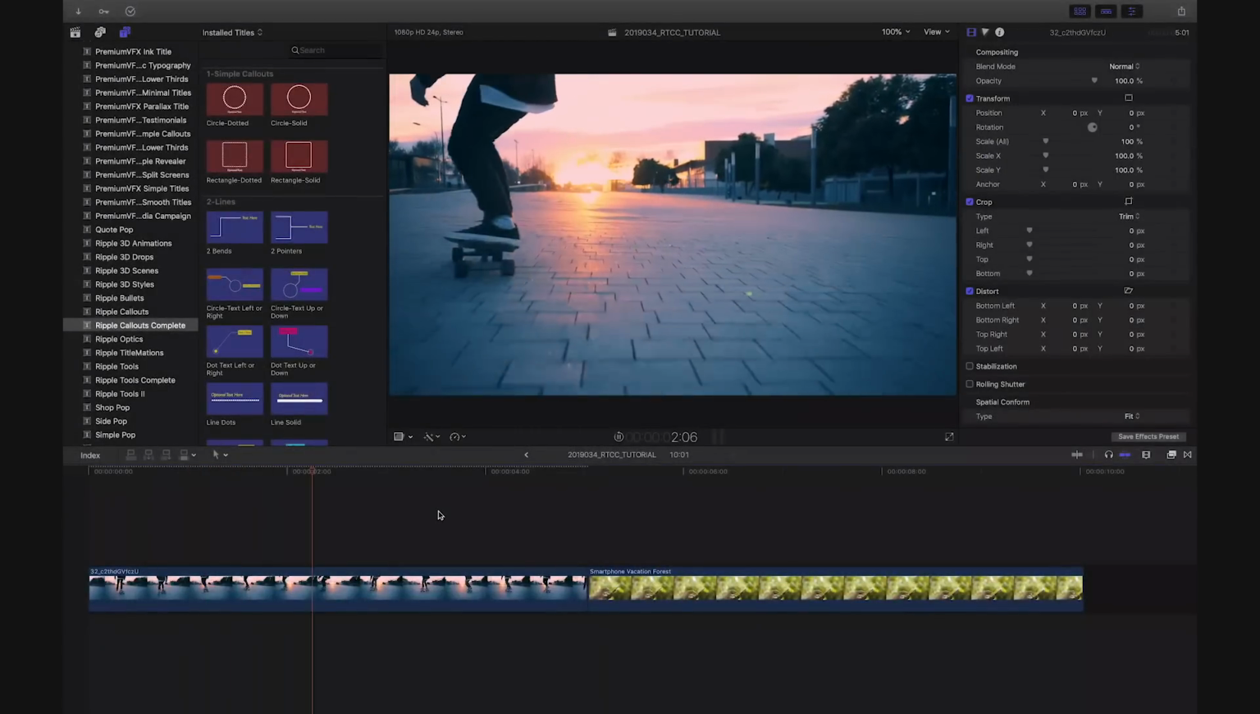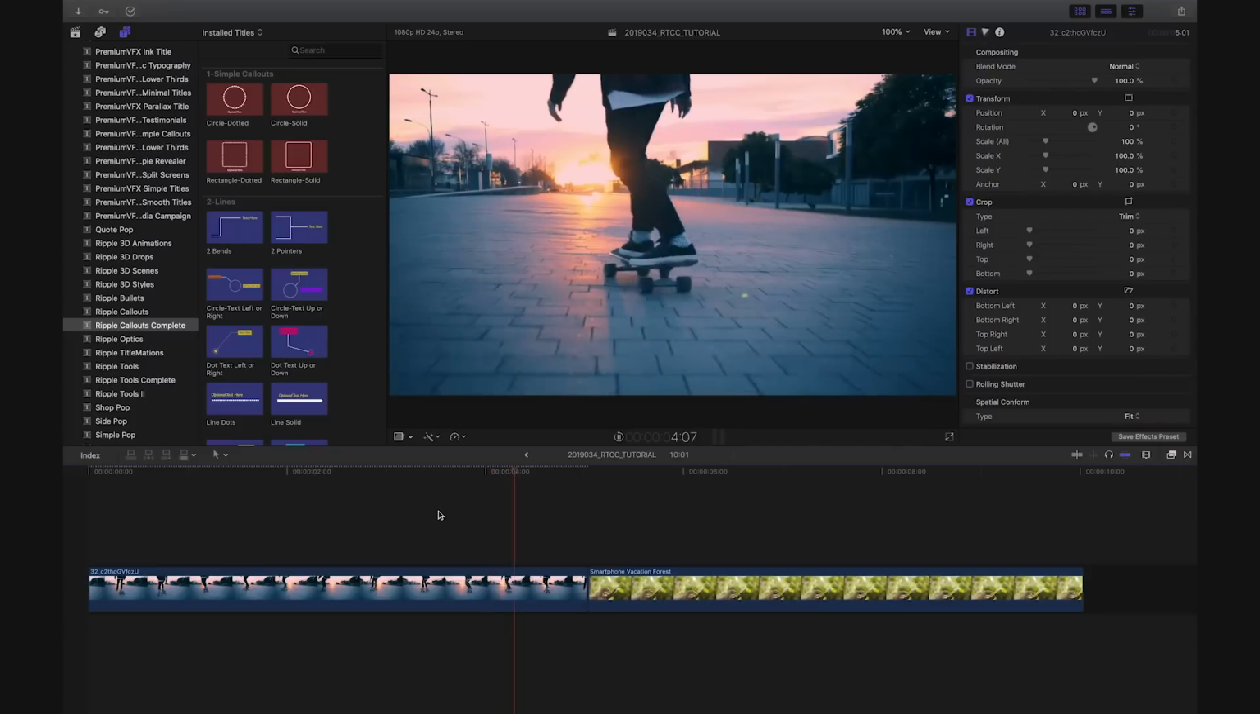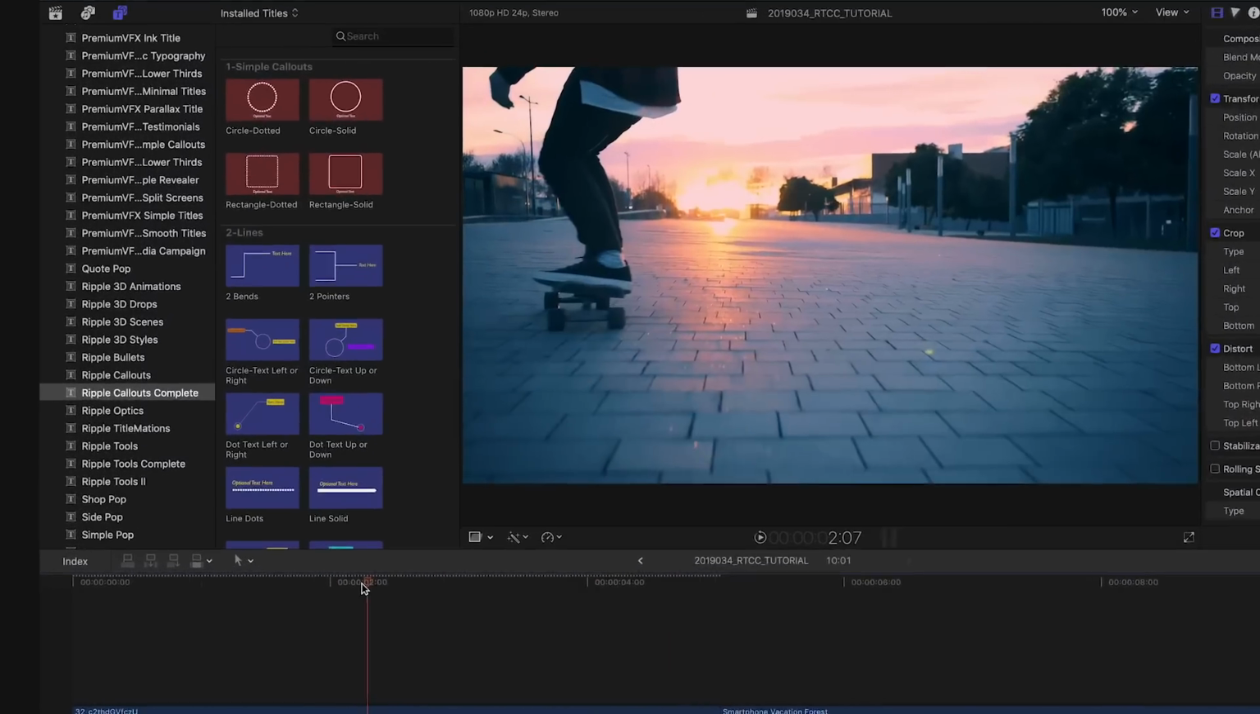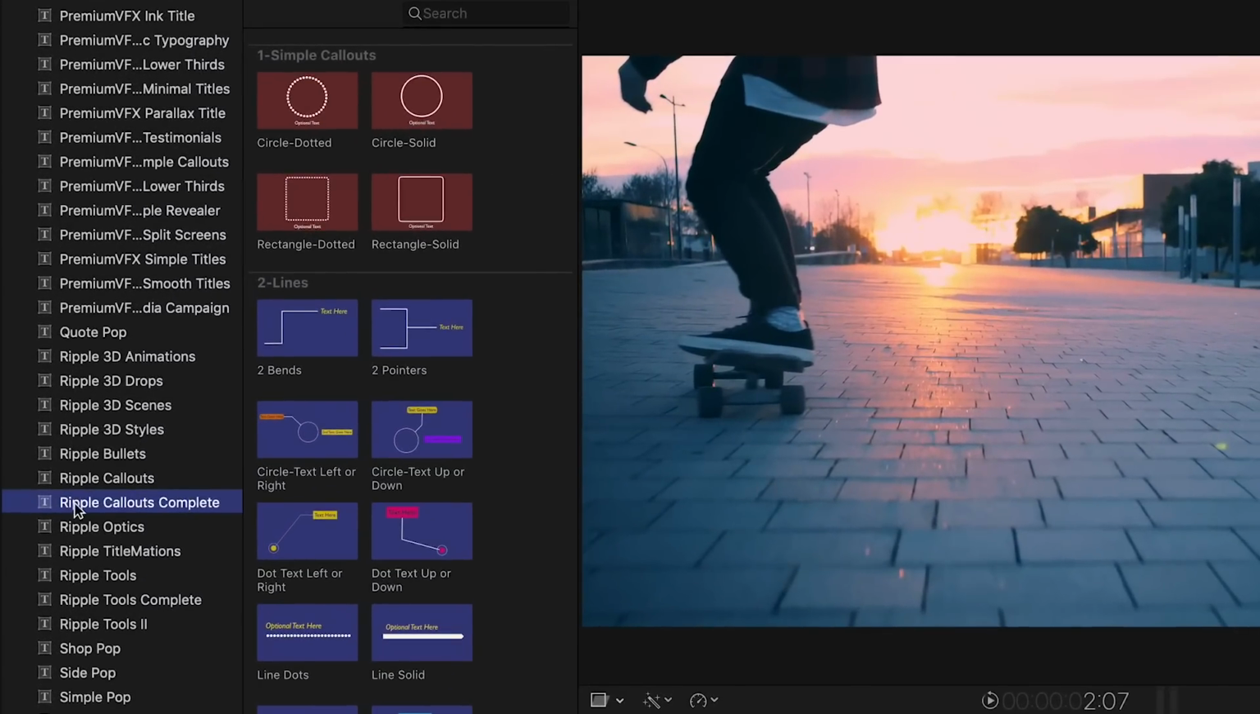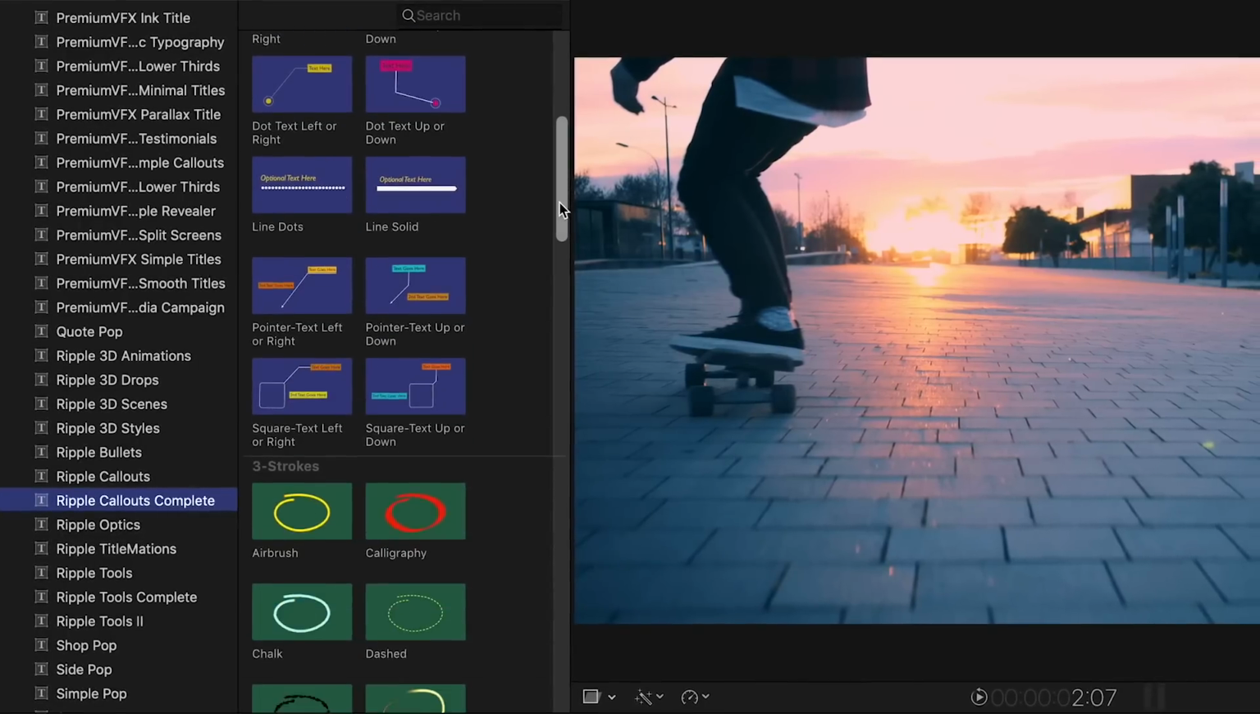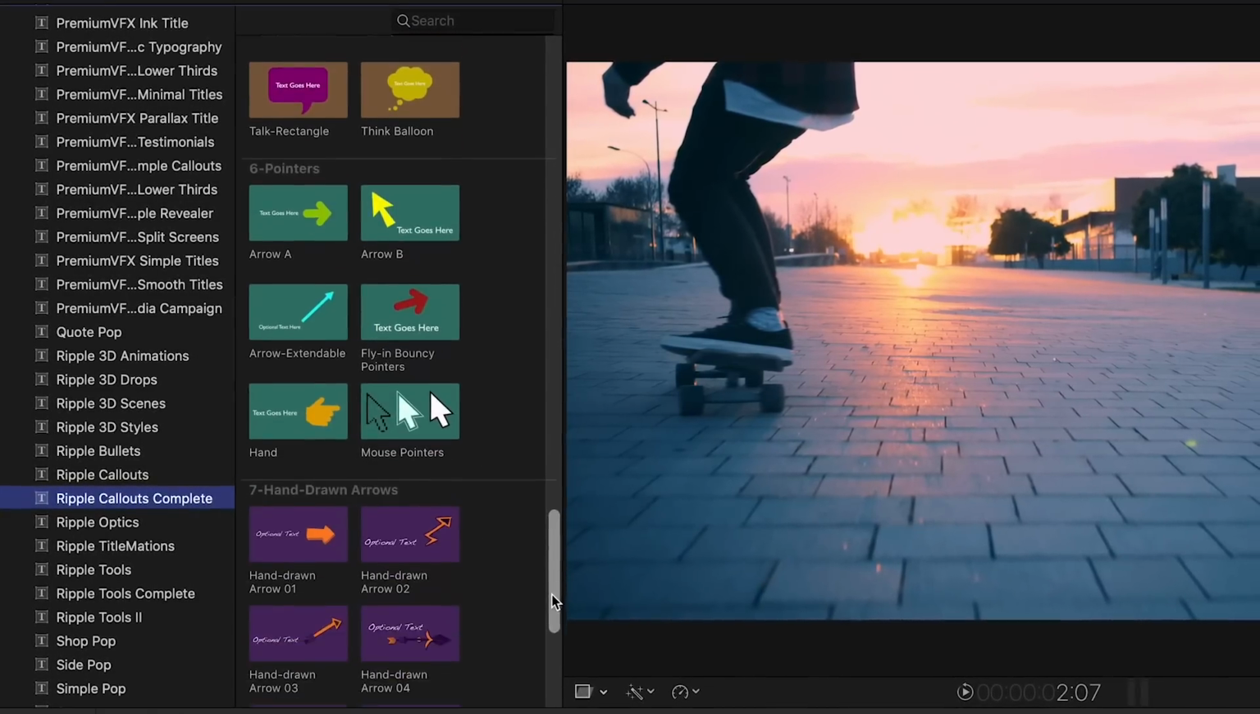Ripple Callouts Complete was created exclusively for Final Cut Pro 10. You can find it in the Titles browser under Ripple Callouts Complete. There are 68 presets broken up into 8 categories. Let's take a look at a few.